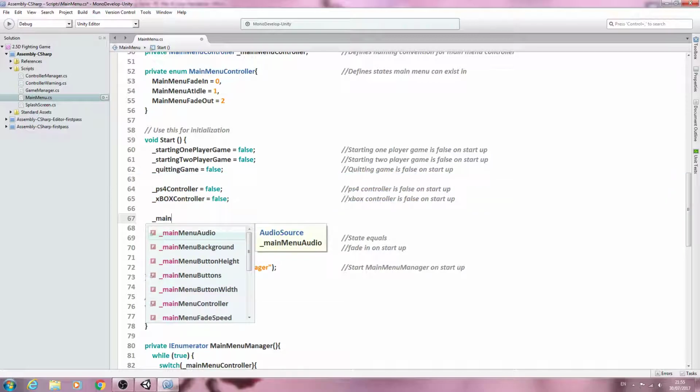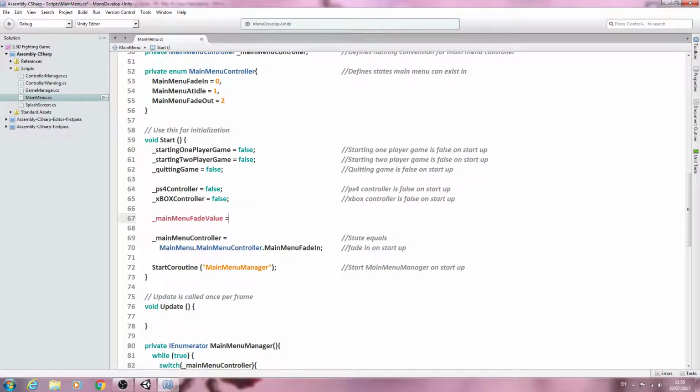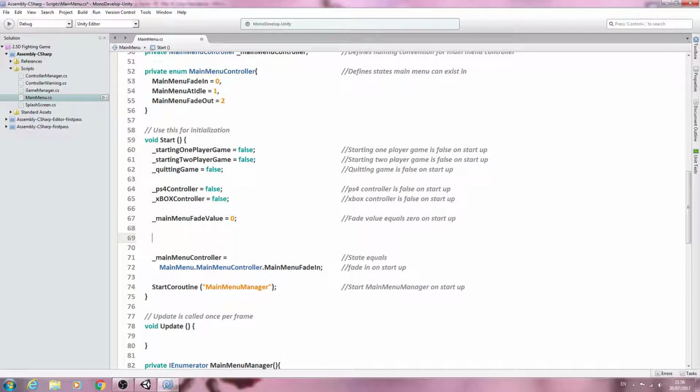And in fact, I'll come here after we set everything to false, including the controllers. The fade value, so underscore main menu fade value, let's set that to 0. We'll close the line off, and this is because we're going to have the GUI fade in. So we'll set a value of 0 and we'll slowly fade it to 1. So the GUI nicely fades in when we load from the splash screen to the main menu. So fade value equals 0 on start up.